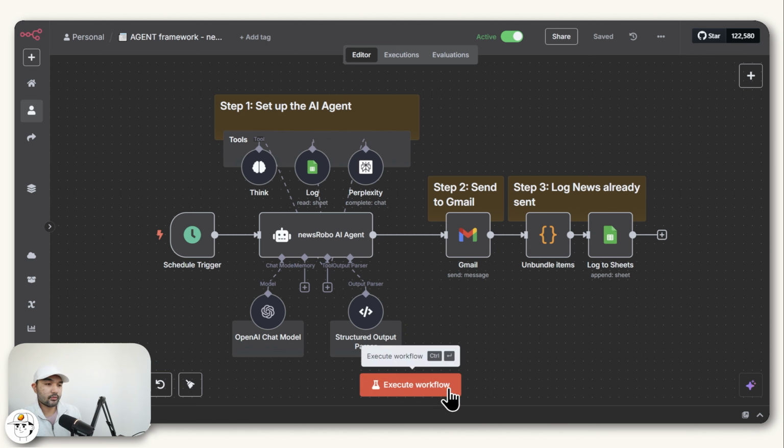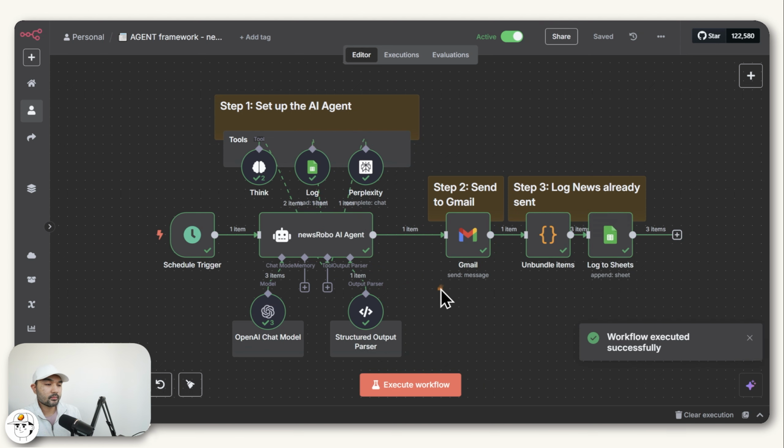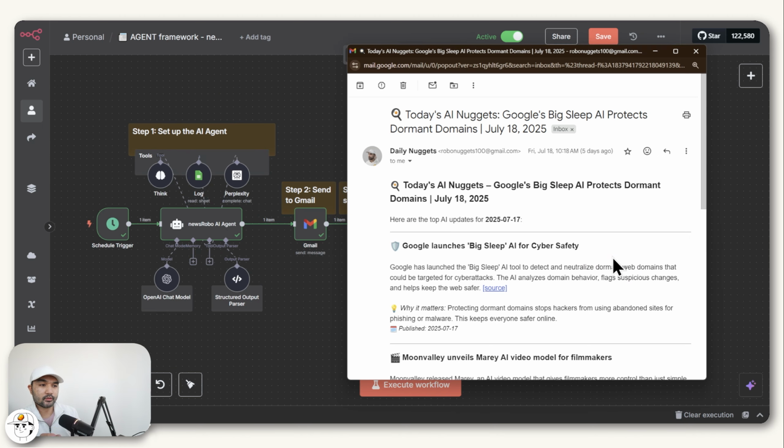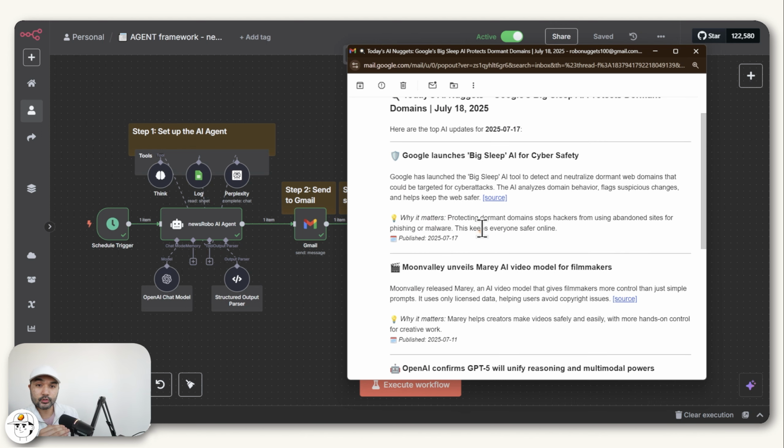So if we execute this workflow, just to demonstrate what our end-in-mind intention is, you can see that your AI agent is using Perplexity to research the internet, access the logs of your Google Sheet to make sure that there are no duplicates, send that to Gmail, and then put in the news items already sent to that Google Sheet. And then if we look at the email that it will send us every day, our end-in-mind is for the email to look like this, with properly formatted text plus emojis to help with readability, as well as a structure that's easy to follow.